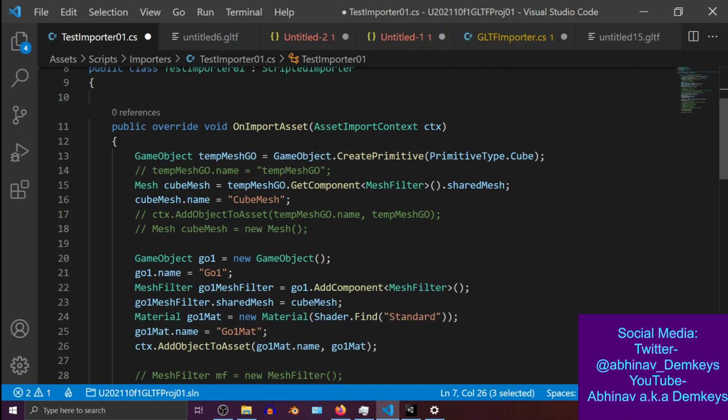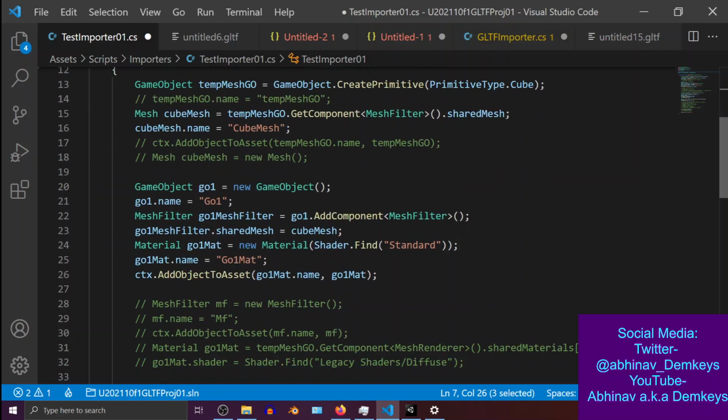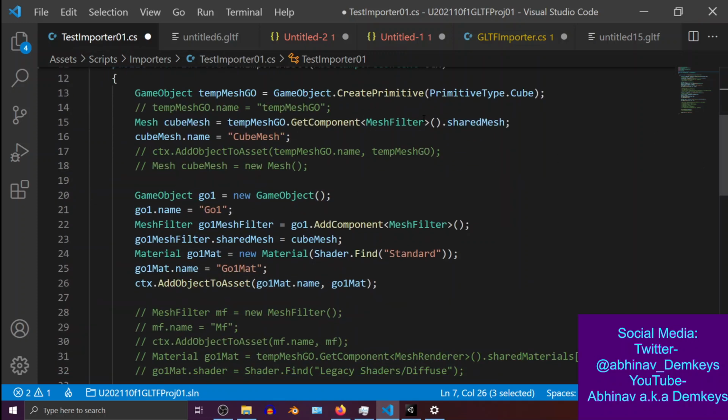Then they can write their own importer. So in this case, what I'm doing is I'm creating a cube game object, and that becomes the main game object. I'm also reading various information from it, because I'm creating a primitive cube. The primitive cube game object has a mesh filter, a mesh renderer, maybe a box collider as well, and of course the transform component.